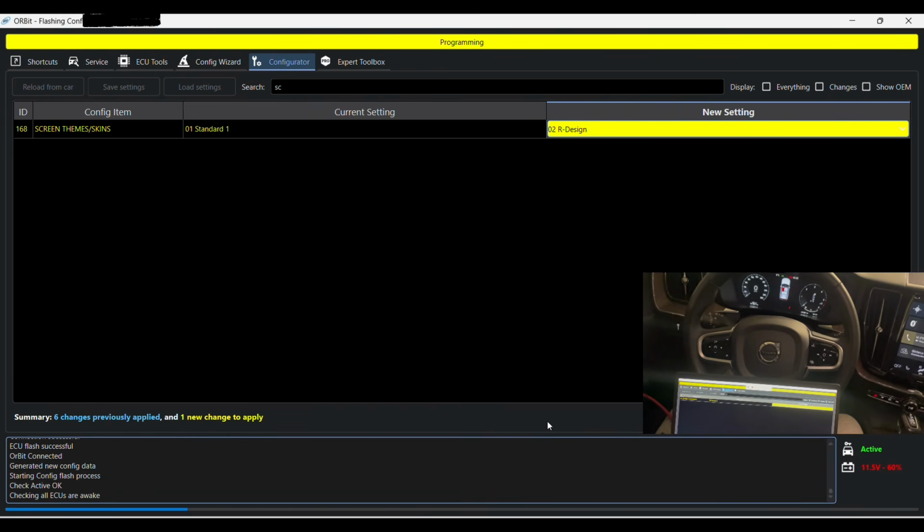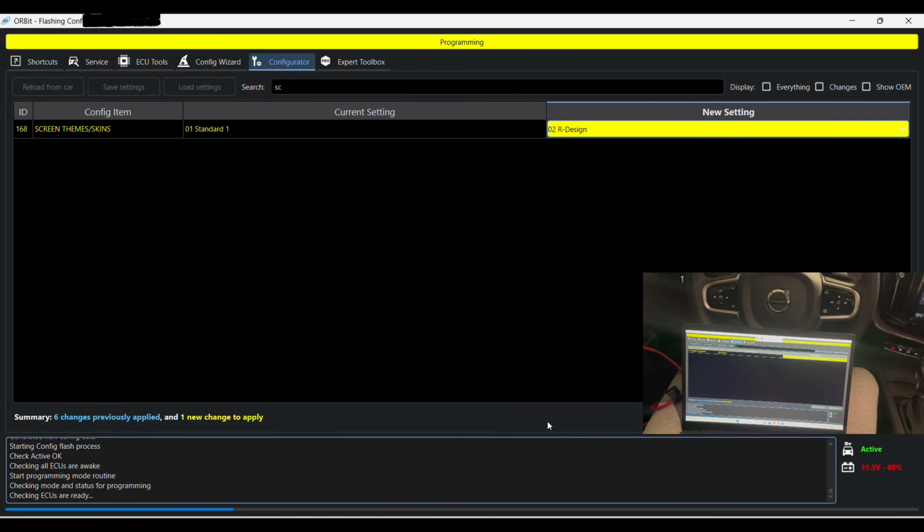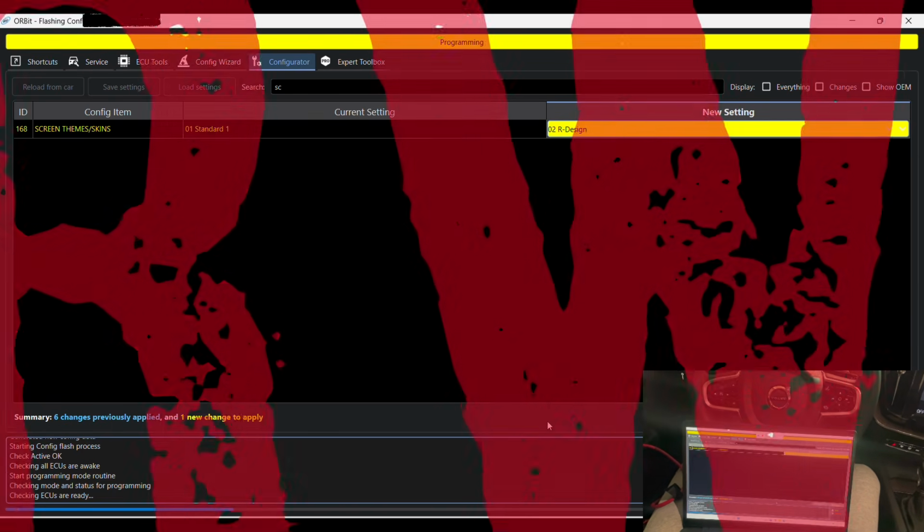The car will now start flashing. You might see lights, hear some sounds, and the screens turning on and off. That's completely normal. I'll speed this part up.